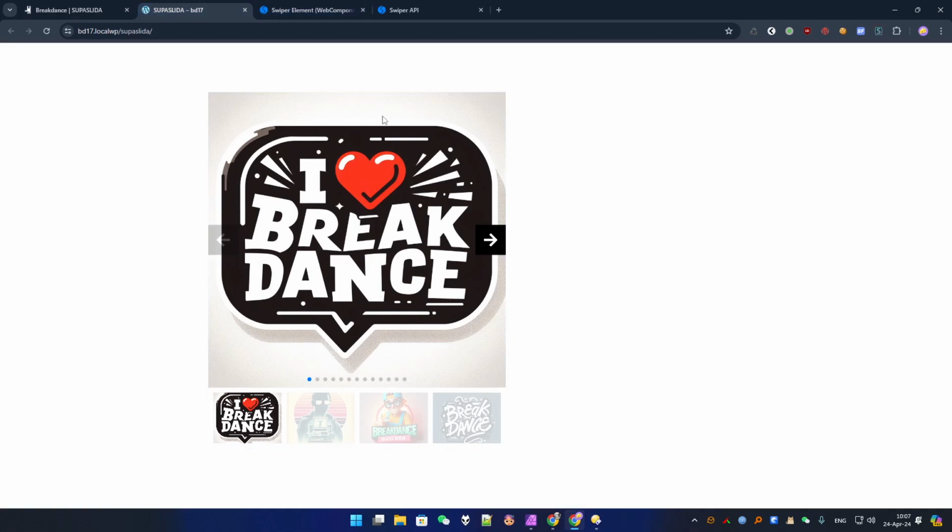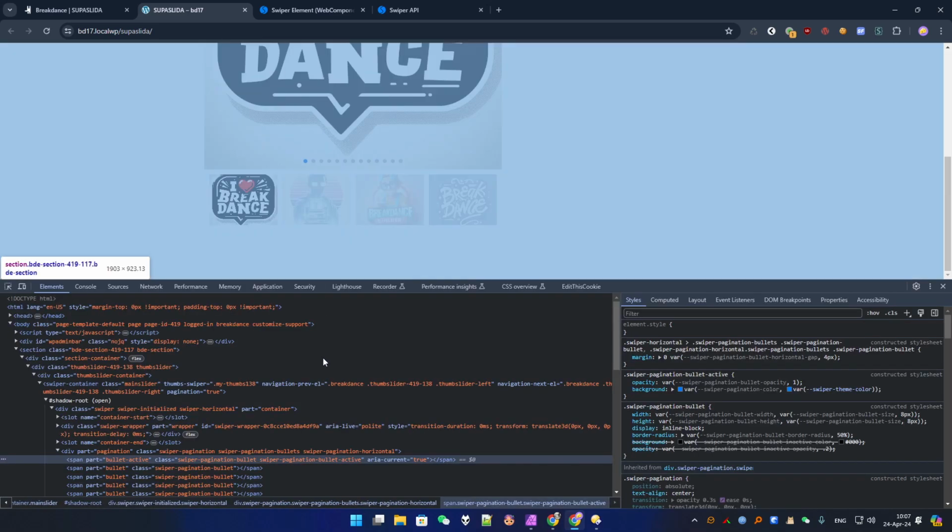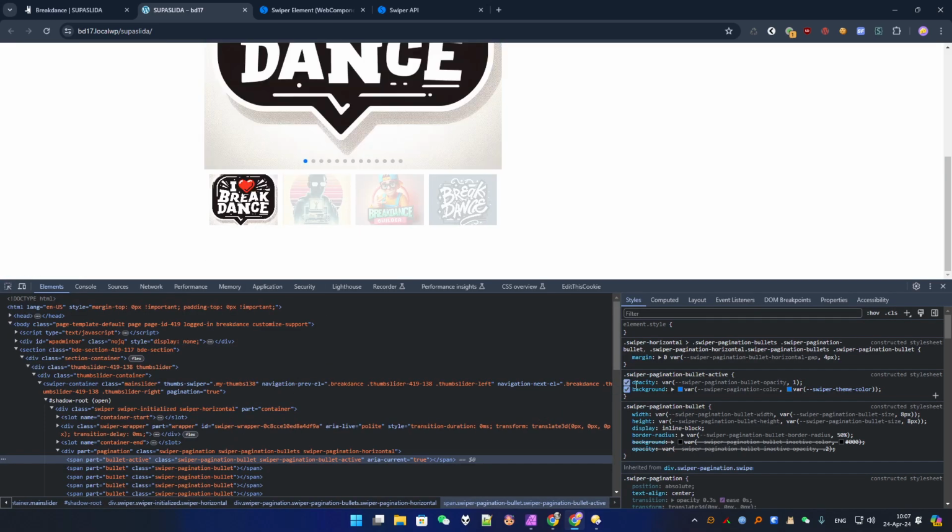Okay, so now let's style it because we can style it too. And with Swiper is pretty cool because they use the CSS variable. So once again, let's check the code here. And if we check our bullet, because that's the bullet, we have a lot of variables. So first, let's change the color. Let's copy this variable here.